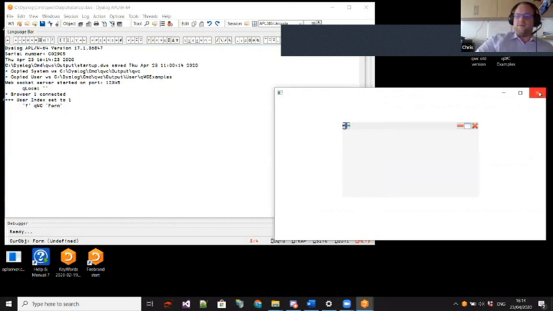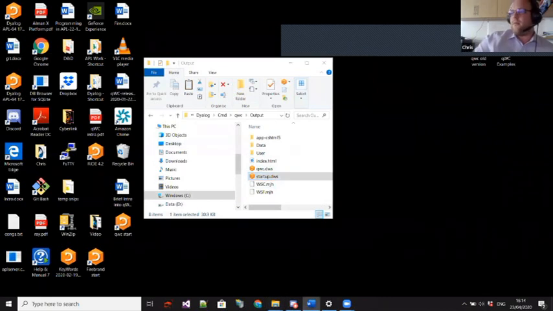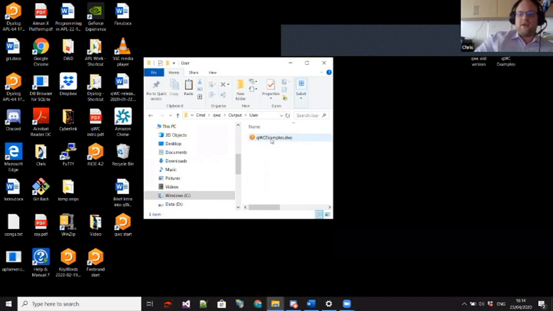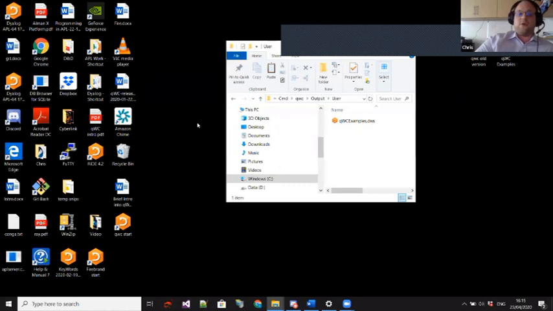And see there it's working. Something else to point out is within the output folder, there is this user folder here. And this contains this workspace here, the qWC examples. Now, this workspace contains all the work examples I'll run through in a moment. But if you want to store any of your own functions and have them appear, then you can save them into a workspace or multiple workspaces within this folder. And when you start up qWC, these will load in.